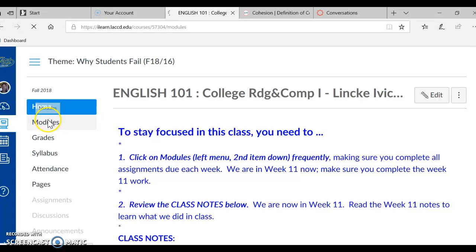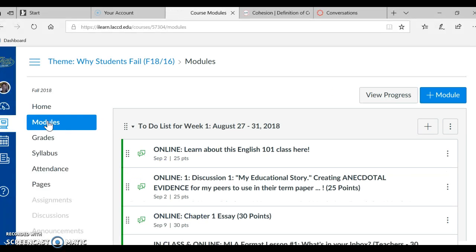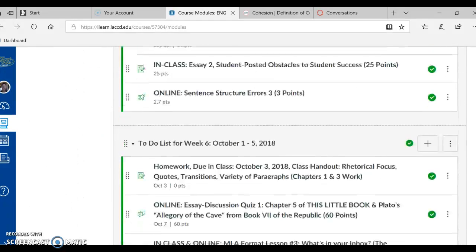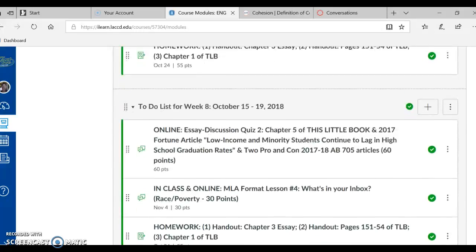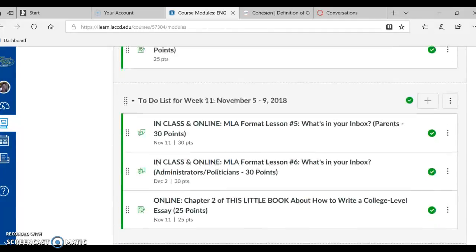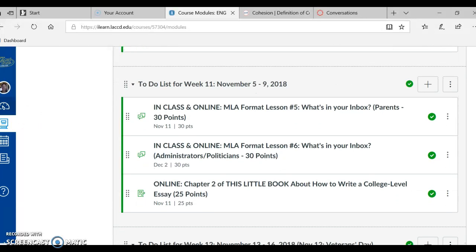So I'm going to go ahead and click on modules right here. And I'm going to scroll down to week 11. And we can see all the assignments, links to all the assignments are here in modules. This is how the class is organized. Okay, so I'm in week 11, November 5th through 9th. These were the dates. This is the week. We met on the 5th and the 7th, but this is a complete week.